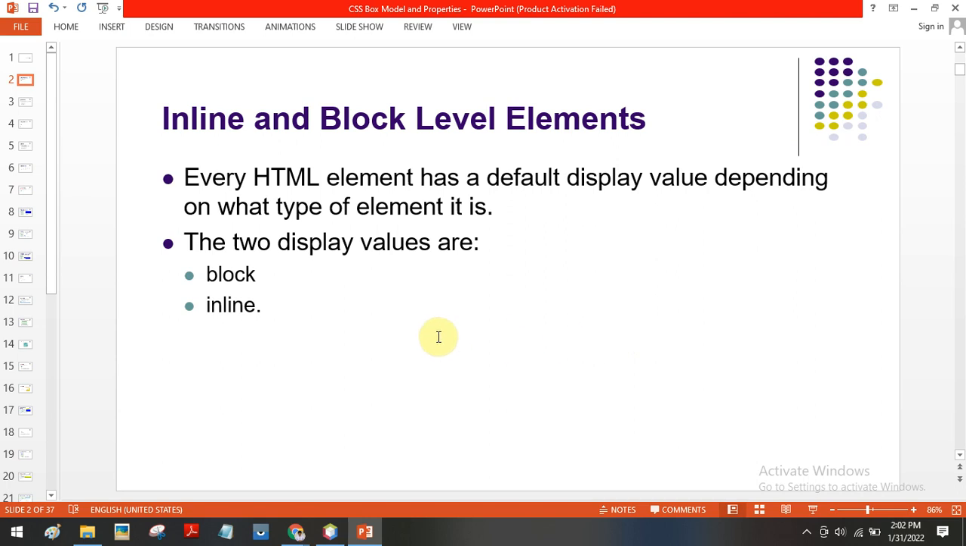One is inline. Inline means you can display horizontally. Block means you can display vertically. A block level element occupies the entire width of the screen. Okay, so that is the difference between the block level element and the inline element. Whereas inline elements are placed side by side.